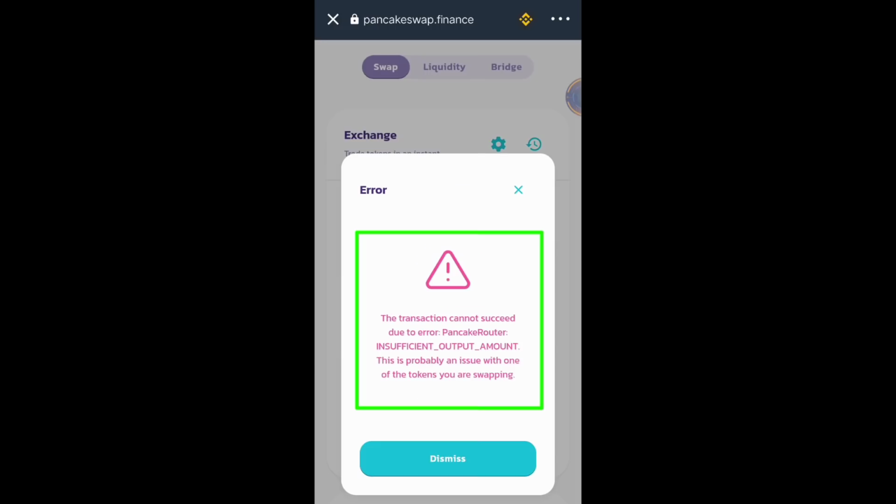So you see, the transaction cannot succeed due to error. Insufficient output amount. This is probably an issue with one of the tokens you are swapping. Okay, just click dismiss.